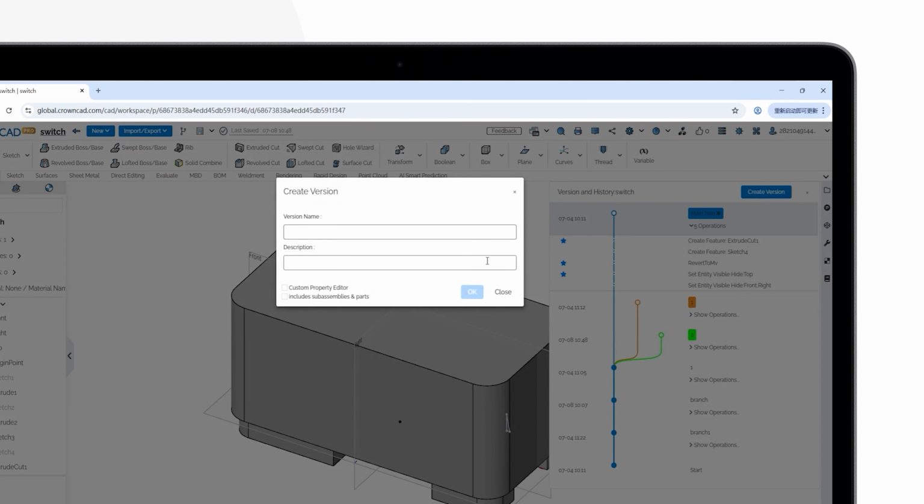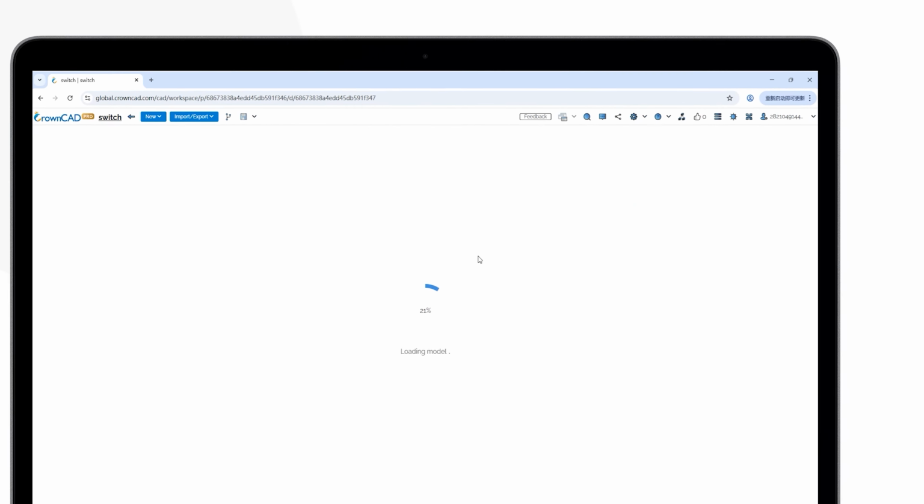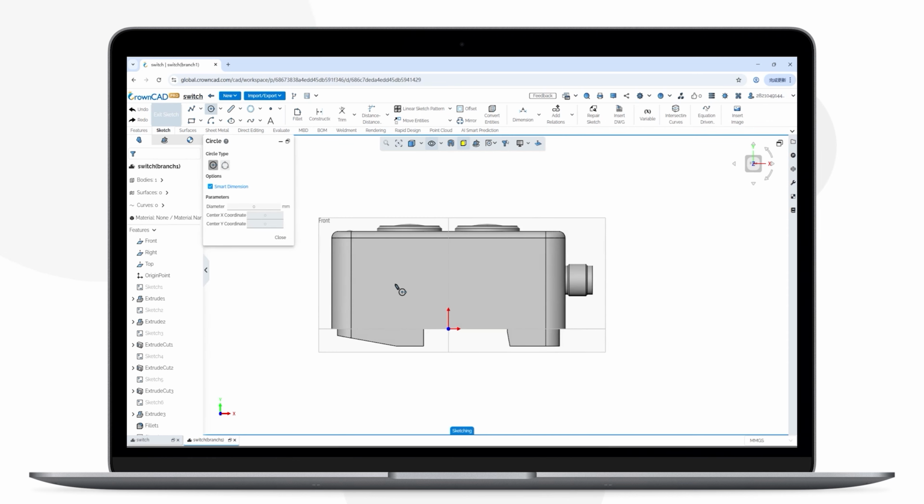Right-click a history and select Create Node to add a node. Right-click the newly created node and select Create New Branch to add a branch.